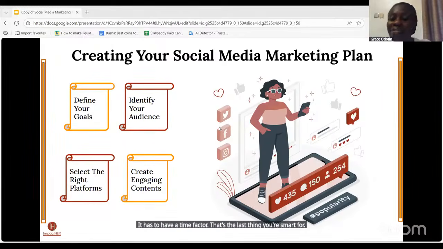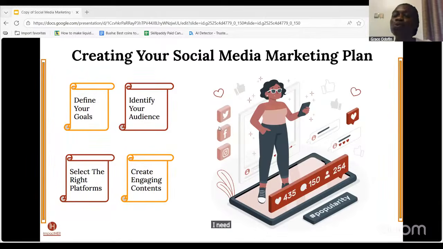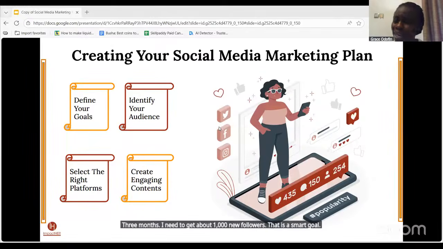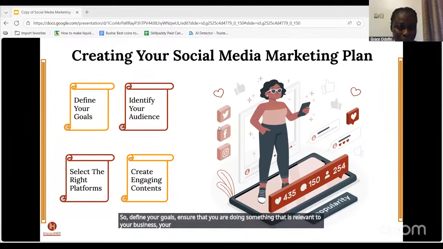It has to have a time factor in the sense that, oh, in the next quarter, I need to get about 20% more sales in my business. In the next 3 months, I need to get about 1,000 new followers. That is a SMART goal. It has to have that time factor in it too. So define your goals, and ensure that you are doing something that is relevant to your business. Your goals should align well with what you are doing and what your business is.